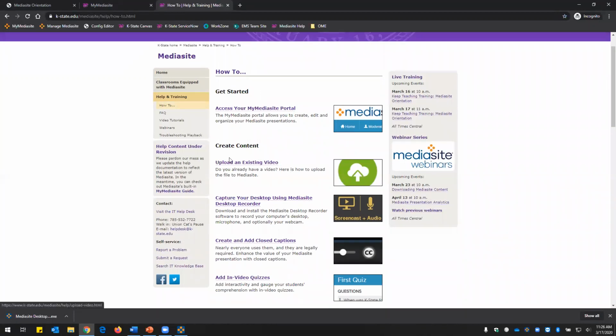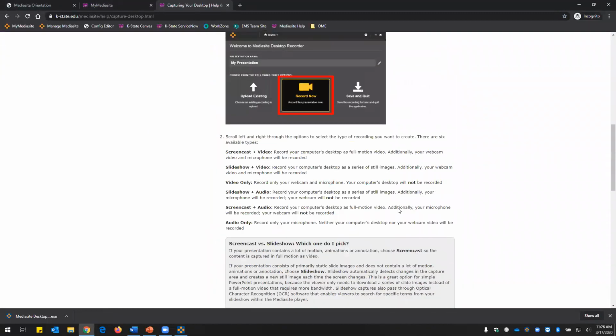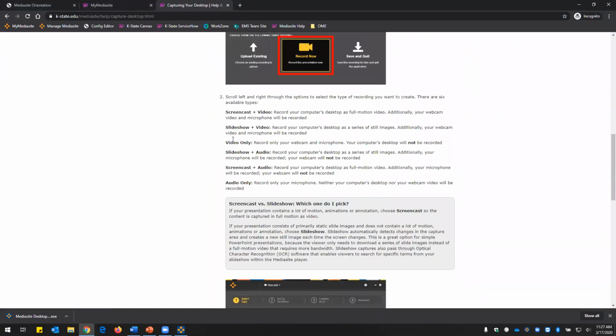There is a specific one for creating content called Capture Your Desktop using Mediasite Desktop Recorder. And on this page, we have a description of all 6 of these recording options. So if you want to learn more about what should I pick, come to this page. There's advice about which option you should pick as far as how you're going to record your content.